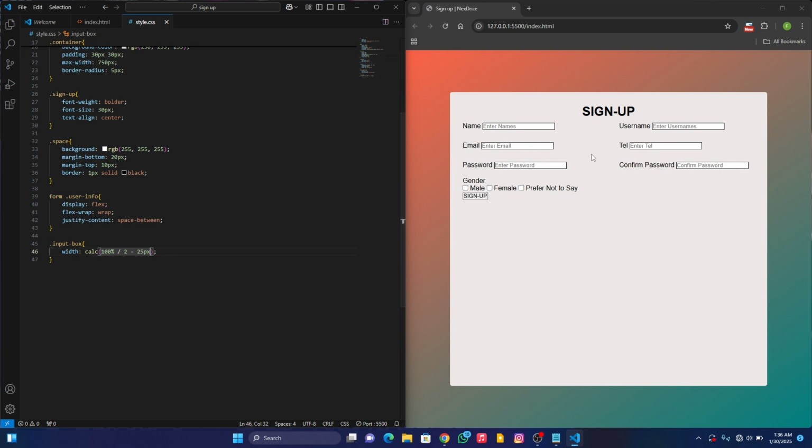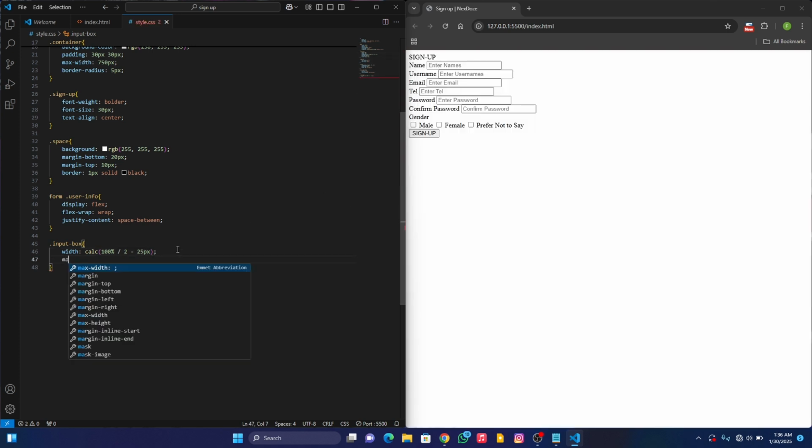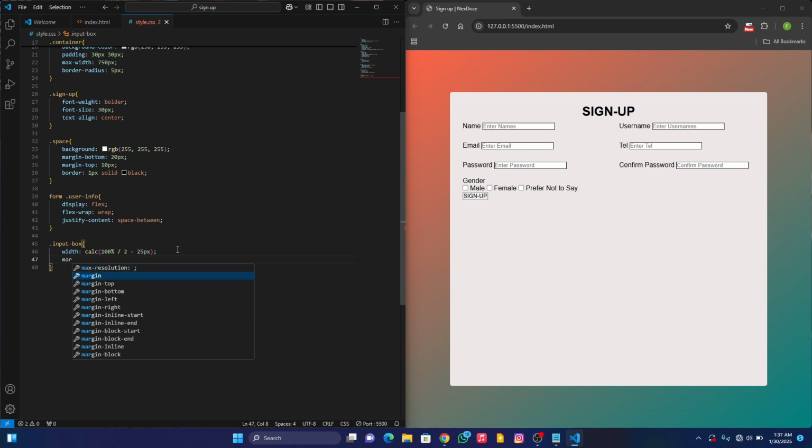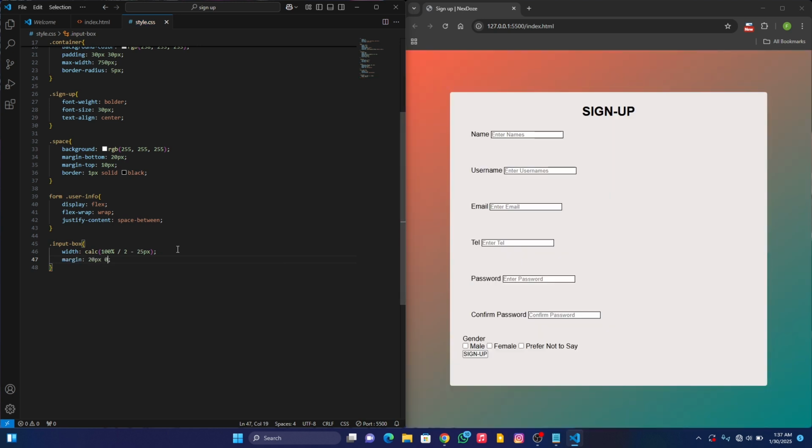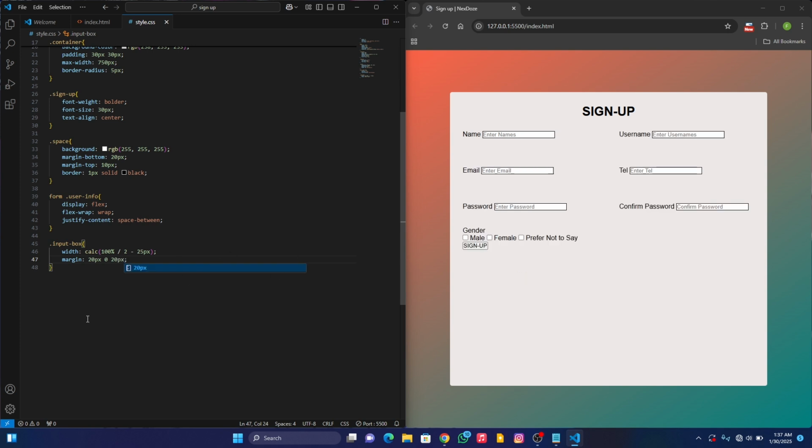To space this around like this. Then margin of 20 px, 0 and 20 px to further align it well.